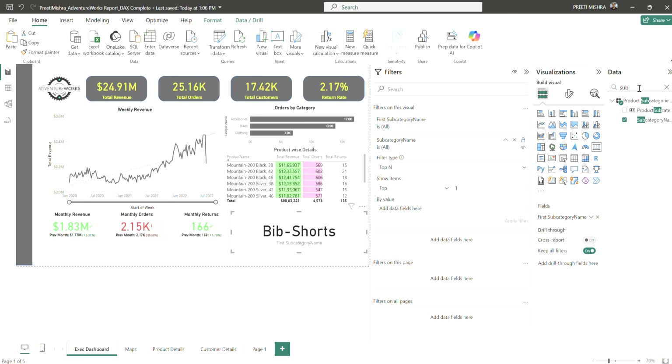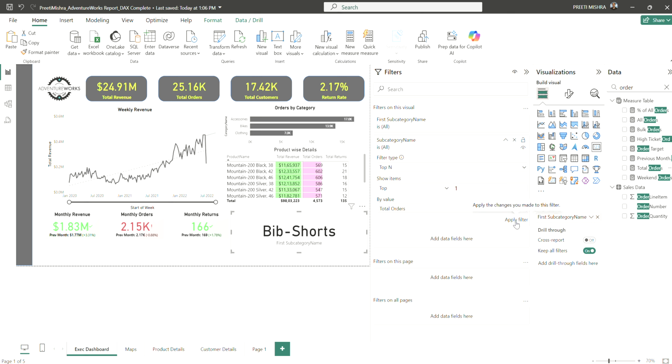I want the top first value according to the most number of orders. So the product subcategory which has the most number of total orders will be displayed. As I apply the filter, you can see tires and tube is the subcategory of the product which is having the most number of orders. So yes, we have created our first card visual.